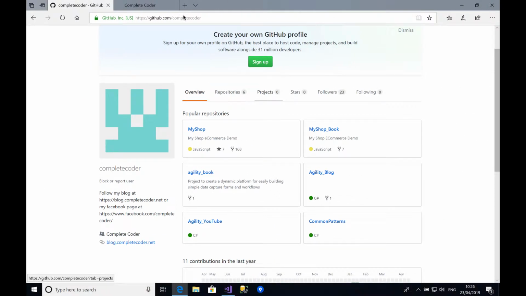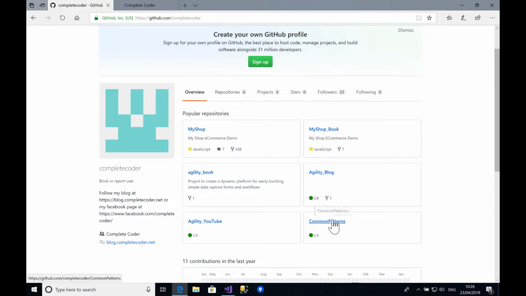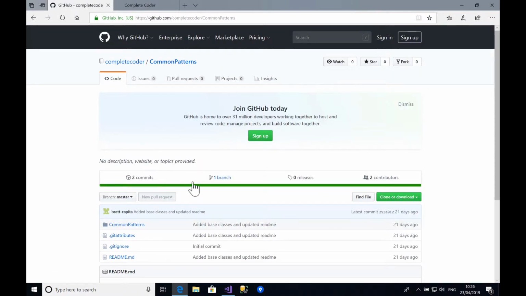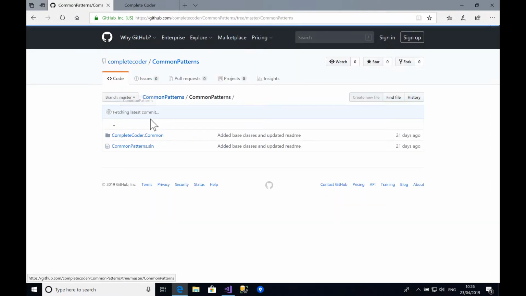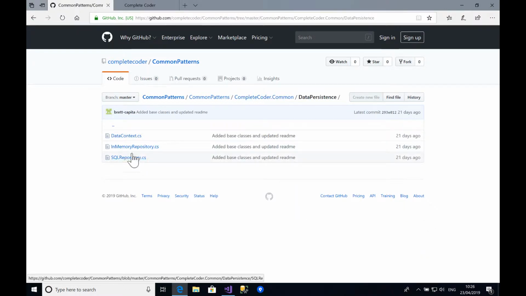So to get the common patterns, we're going to go to github.com/completecoder, and we're going to want the common patterns library. And in here is where we'll see our various different code, and in particular we'll want the data persistence folder, and we'll be using the SQL repository and the data context from here. But we'll get to that in a moment.